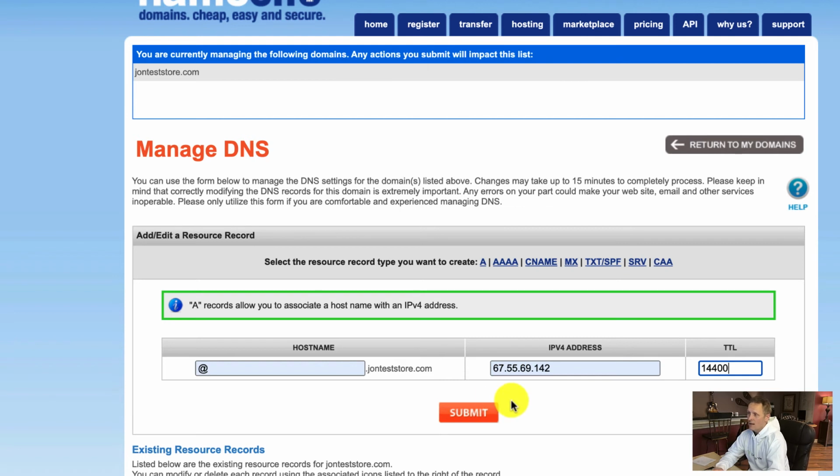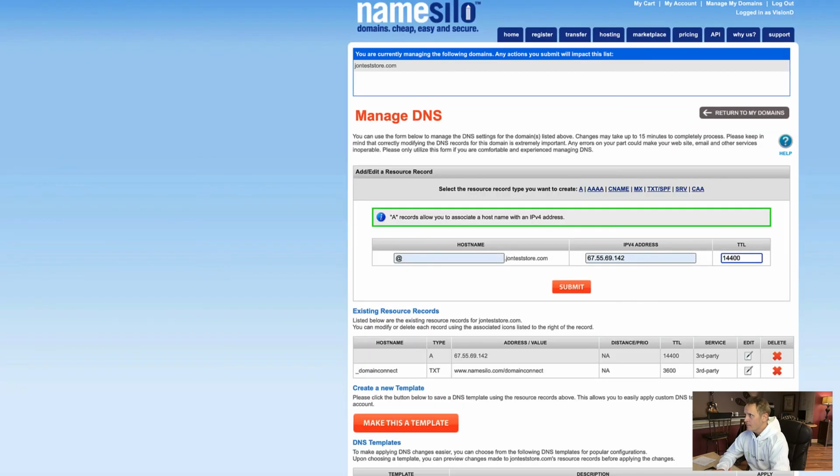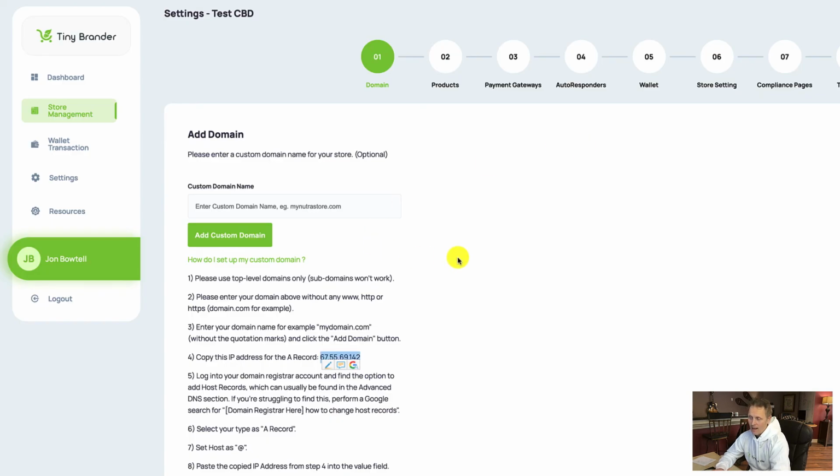And once that has been submitted, that will then associate that custom domain with your store. So people can just type in the custom domain that you've bought and it will go directly to your store. As you can see, all of the instructions are listed here on how to do that. And as I said, it will vary slightly depending on where you buy your domain. But really, you just need to add an A record with this IP address right here listed.